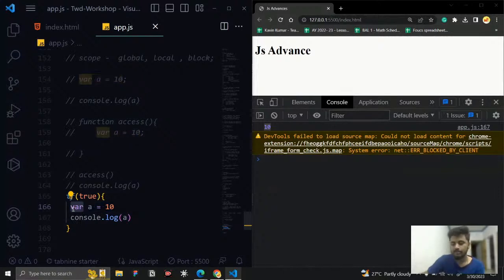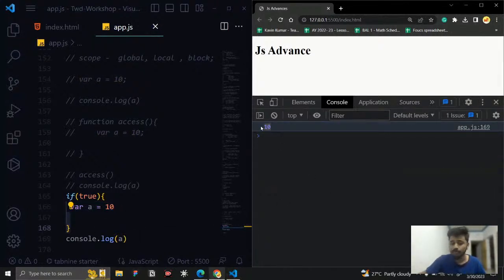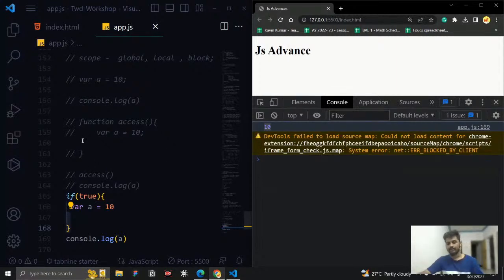But the problem with the var keyword is that it doesn't have a block level scope, which means if you create a variable with the var keyword, you can access the variable anywhere in this document. If I try to access this variable outside the block, you can see it works perfectly. And if I try to access it inside a function also, it will work perfectly.